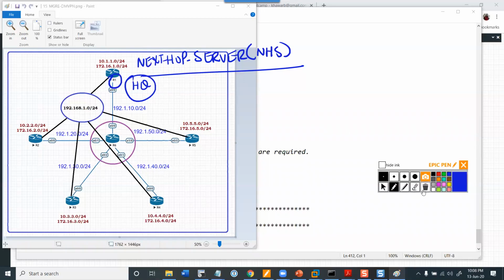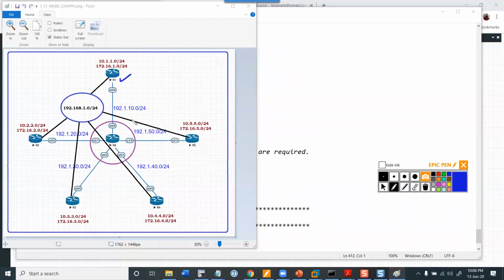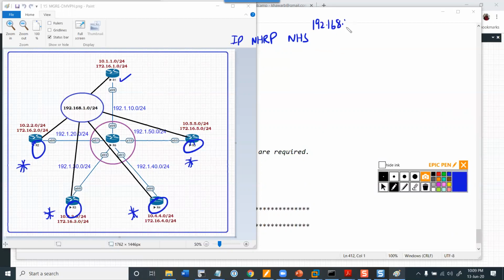Once I designate R1 as the NHS, I will go to all my spokes or clients, and I'll do the same config on all of the devices. I'm going to tell them using the IP NHRP NHS command, my next hop server is 192.168.1.1.